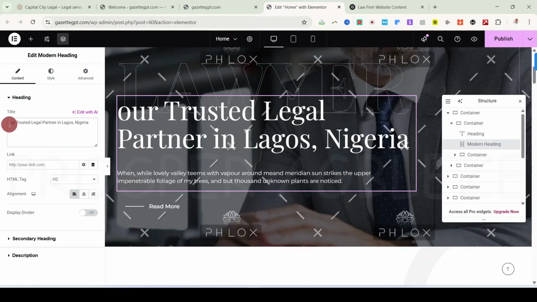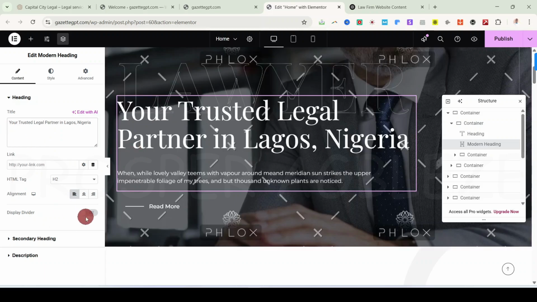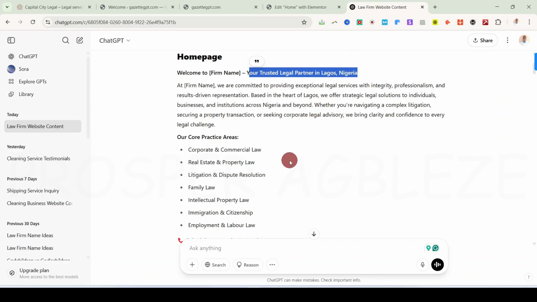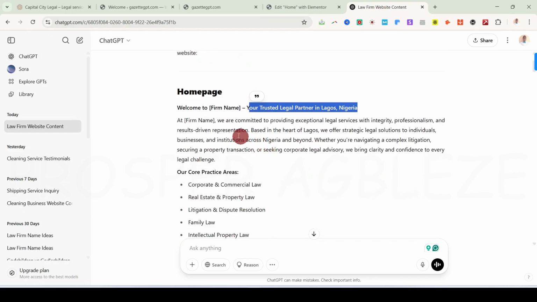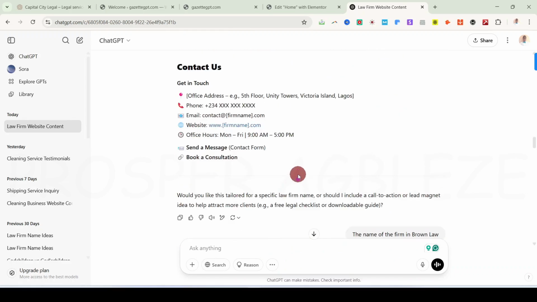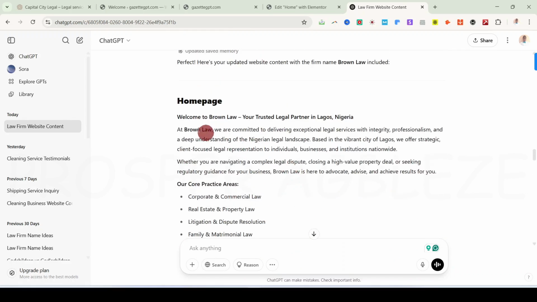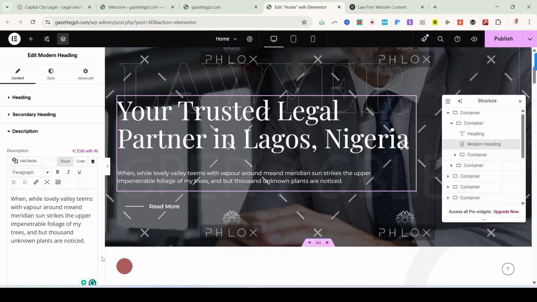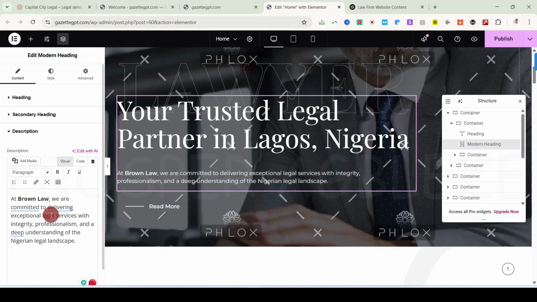So you can see, that sorts that out. If I want to change this description to its own description, maybe I want to copy, let me scroll down to the one that has the name. At Brown Law, we are committed. Let me just copy the first sentence, understand Nigeria like that. So we can just copy this, come over here and paste it. So you can see. Let me change this Brown Law, let me unbold it.